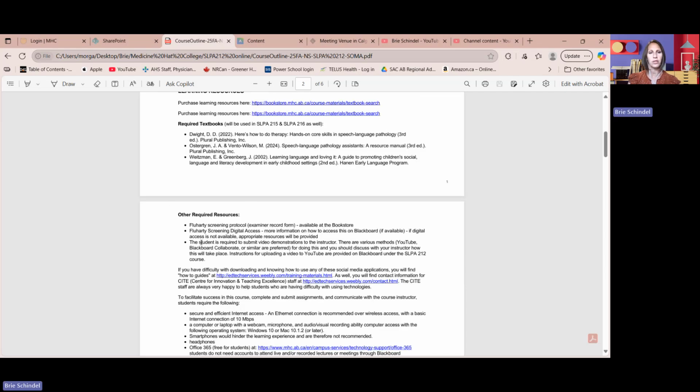There are a couple of additional required resources. There's a fluency screening protocol. This is an assessment or a screening form that can be purchased through the bookstore, but there is also an option for digital access. If you have trouble finding that information, let me know, but there is information on how to access it on Blackboard. And then you'll be expected to submit a couple of videos throughout this course. So you'll need some way to video yourself and also to be able to upload to YouTube or Blackboard Collaborate.